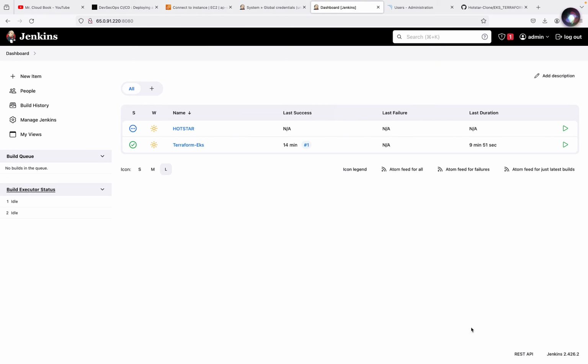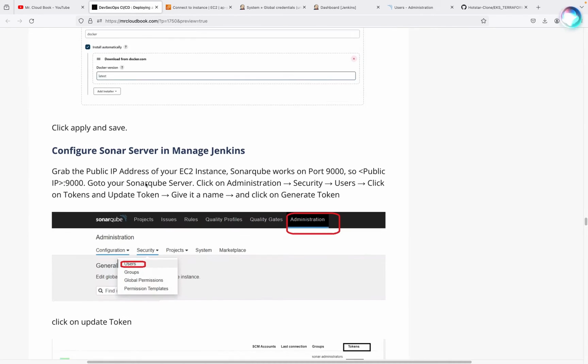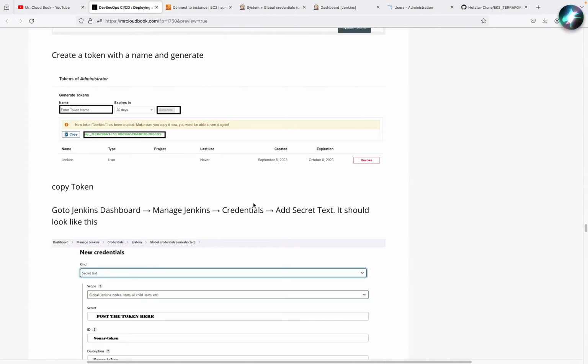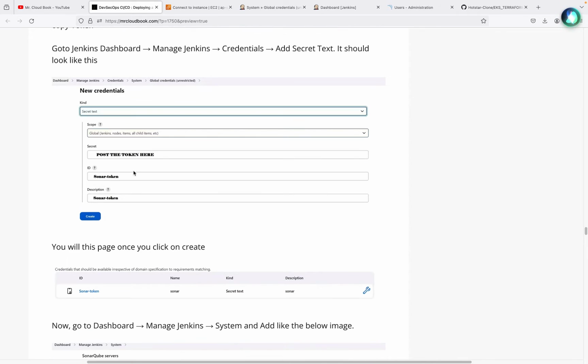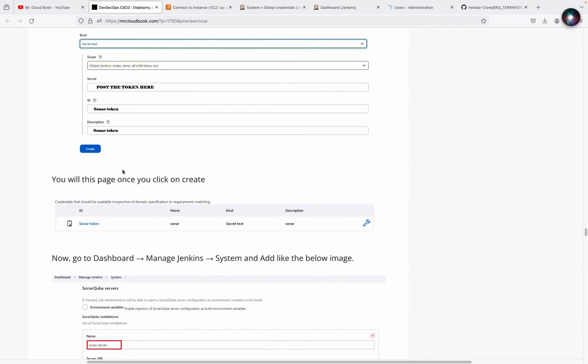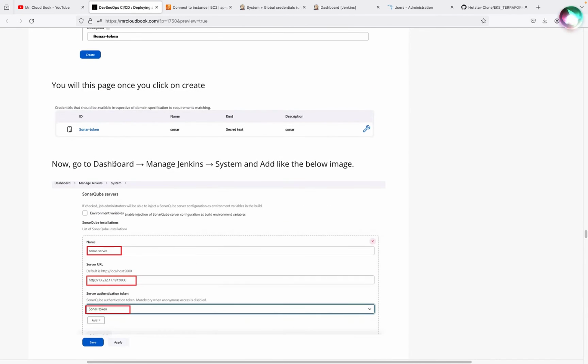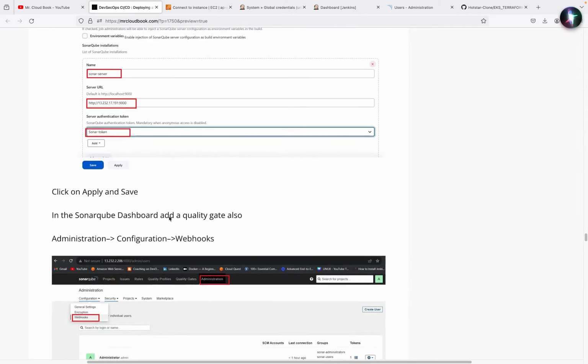So done, right? Let's go back to the blog. So these are the steps I already provided here. No need to worry about it. Copy it, paste the token. This is a mistake, I made a mistake in the token. Sorry about that. And next you will see like this, and you need to add like this.